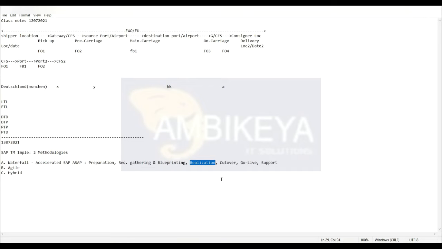Those are called gaps. Those gaps are already identified in the blueprinting phase, and they will be covered in the realization phase with some RICEFW development. RICEFW means, I think all of you know. So this RICEFW development or ABAP development will actually be happening. It can be workflow, forms, interface, whatever. There are so many kinds of objects which can be developed, and then ultimately the testing phase starts.